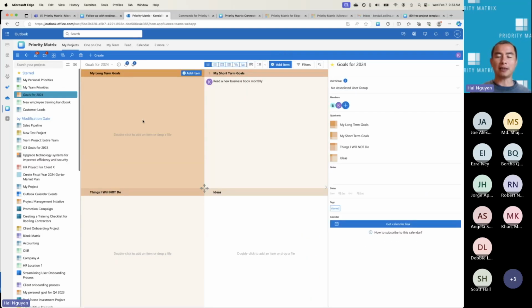So one of the things I like to do for this particular type of project, I changed the quadrant names to long-term goals, short-term goals, things I will not do, and ideas. My whole point here is that you can name the quadrants whatever makes it easy for you to understand where you need to work, where you need to spend your time.